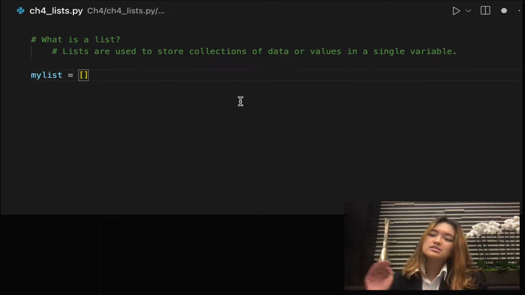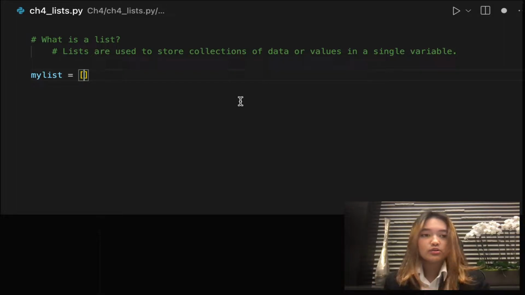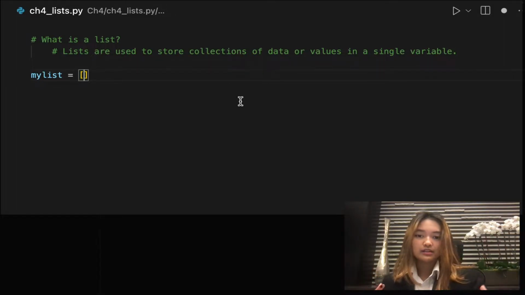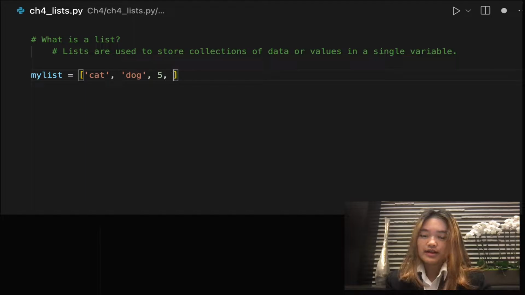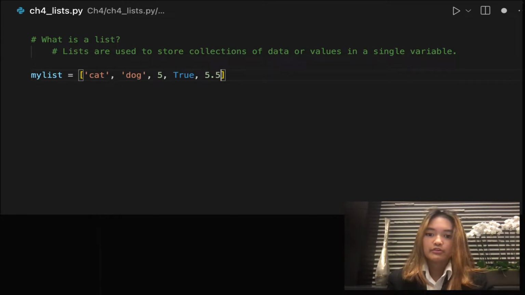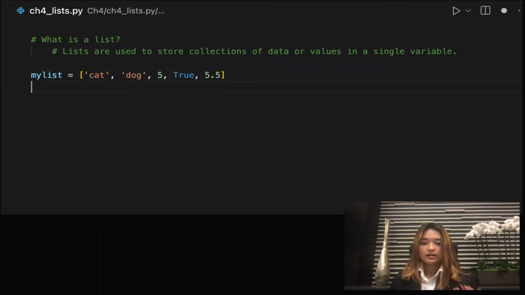Now inside these square brackets, you can input strings or any of the four main Python data types, such as a string, an integer, a boolean, or a float, right? So I can say cat, dog, 5, and True, as well as 5.5. This right here is a list. It's a random list, but nonetheless a list, right?